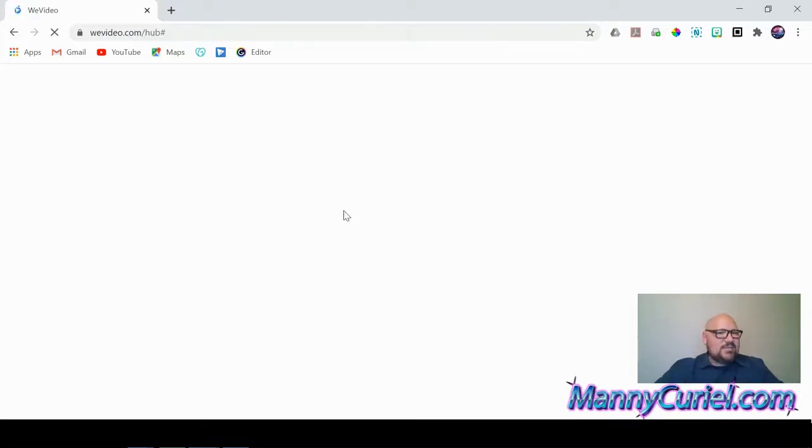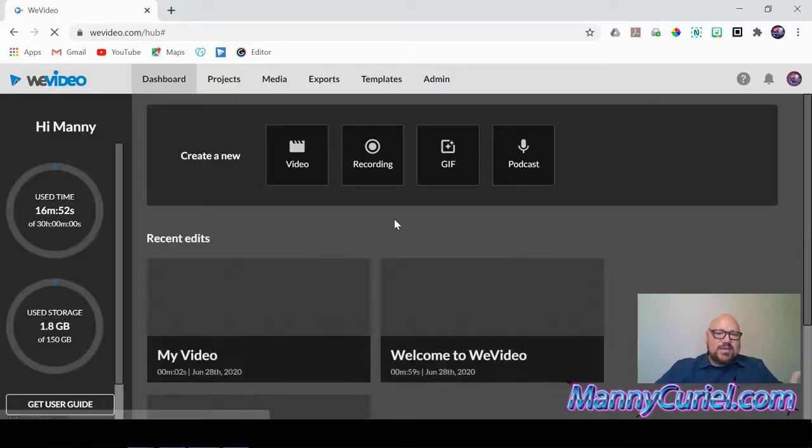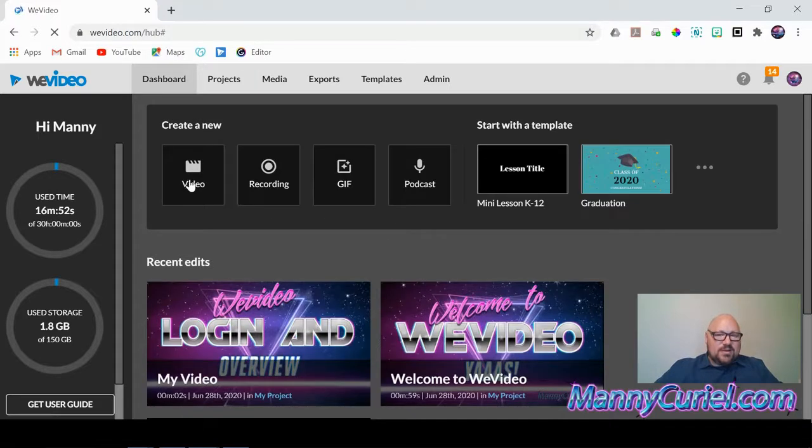Once you have selected your email account linked to your WeVideo, it will give you your landing page and you will see several options. You can create a video directly from there, a recording, a GIF, or a podcast. When you click on those, it will put you in a specific location. If it's a GIF, it's immediately going to give you the 45-second template. You'll see a little overlay of yellow showing that you can only do 45 seconds.